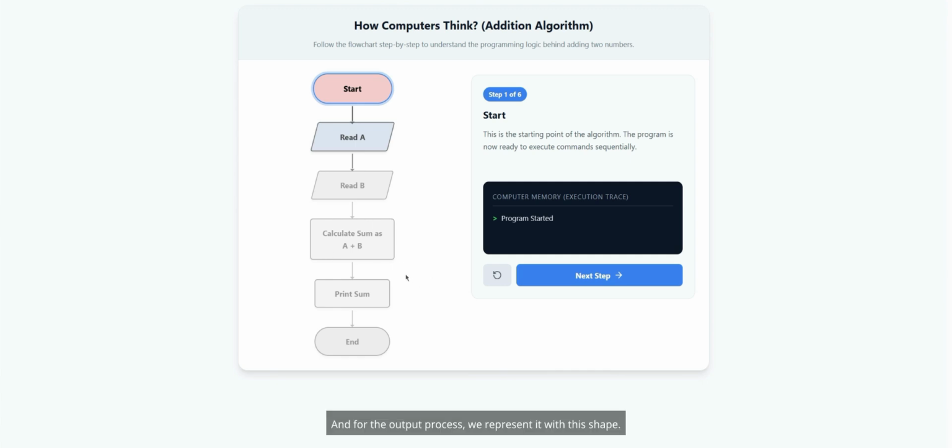And for the output process, we represent it with this shape. So this is the foundational flowchart from which every single computer program is ultimately made, regardless of how significant or complex it is, as a flowchart.